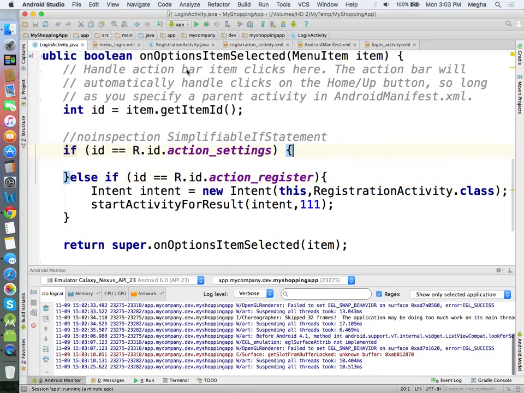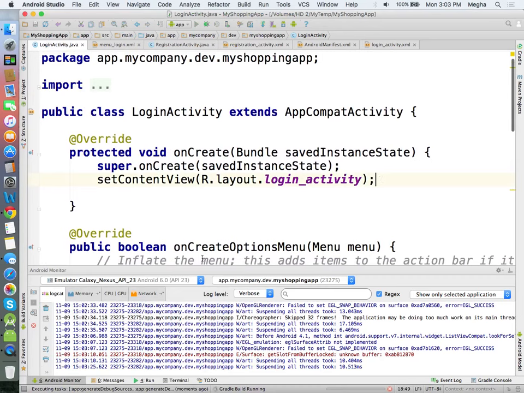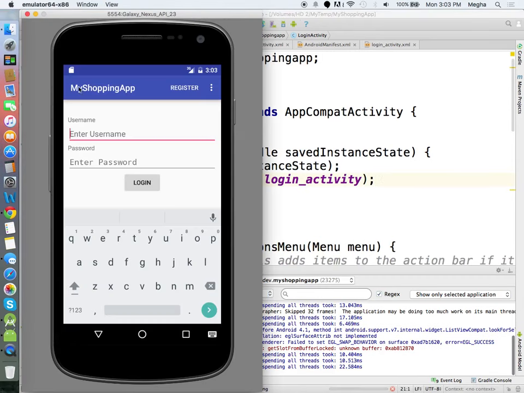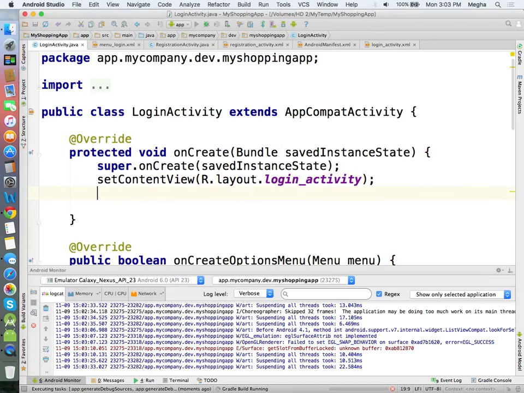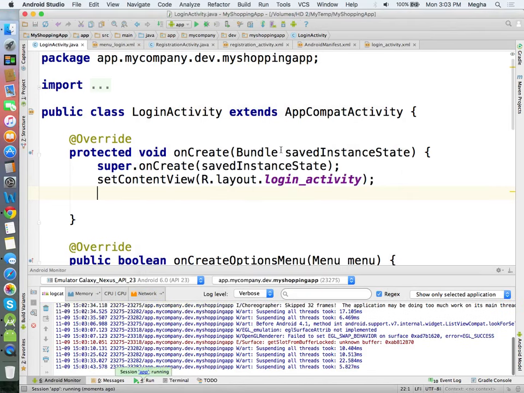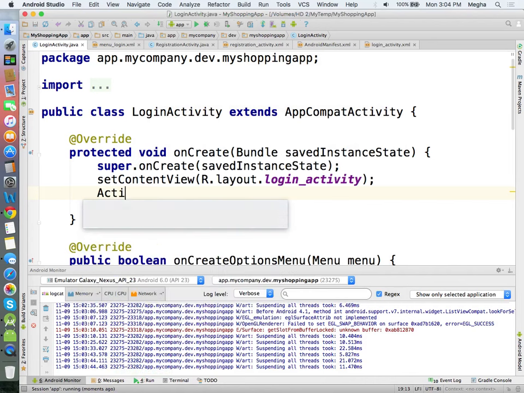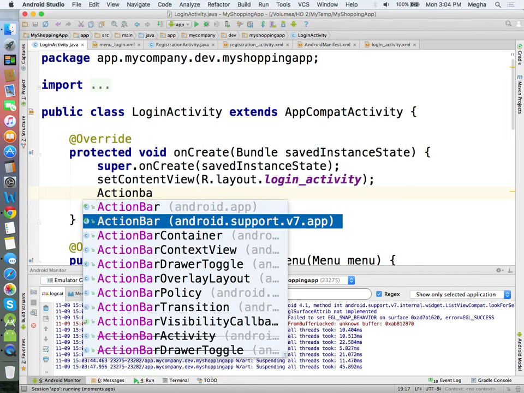Okay, I haven't updated the code, so let me run it. Meanwhile, let us customize a few more areas. This title, I would like to display something else. So, get the instance of the action bar. The action bar is already available in your application, I mean your activity.